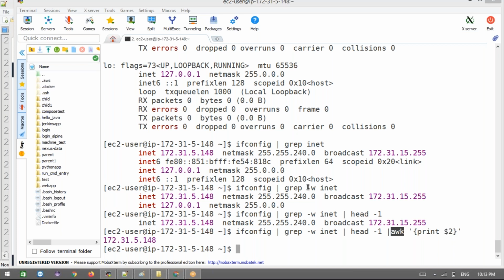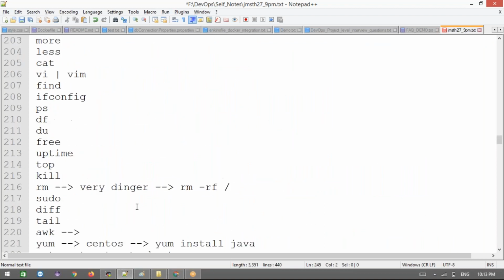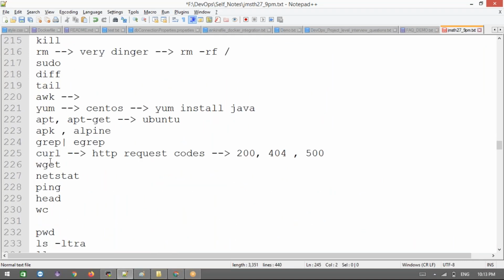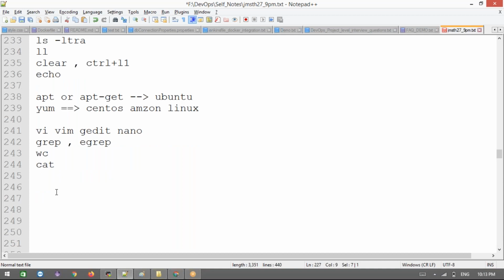This weekend, have a look at all the Linux commands we discussed. In yesterday's class we discussed 20-30 plus commands. Here we have du, df, awk, curl, ping, head, and so on, a lot of things. Not only this, there is ssh-keygen, which we'll also discuss.